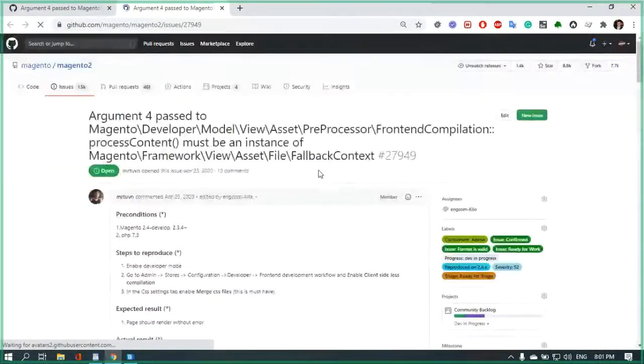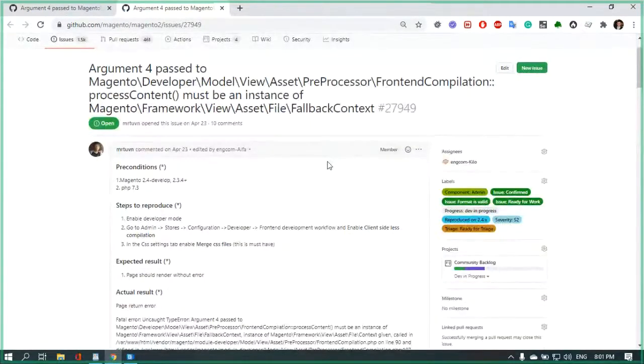The first one. In this issue, we received a fatal error message while configuring in the admin panel. It's pretty simple to reproduce.